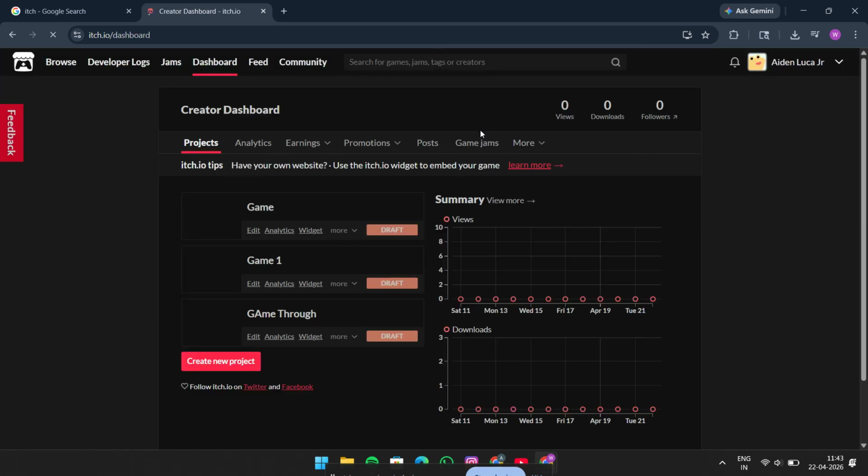At that point, itch.io will delete the project from your account. After that, the project should no longer appear on your dashboard or public page. And that's it. You've successfully deleted a project on itch.io. It only takes a few clicks once you know where to look. And now you can clean up your account by removing old or unnecessary projects whenever you need to.